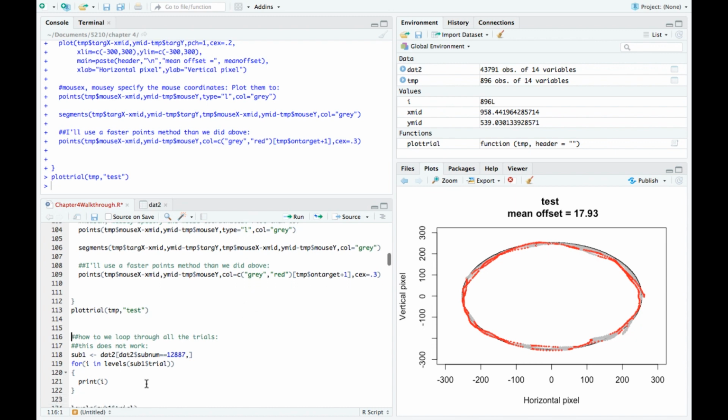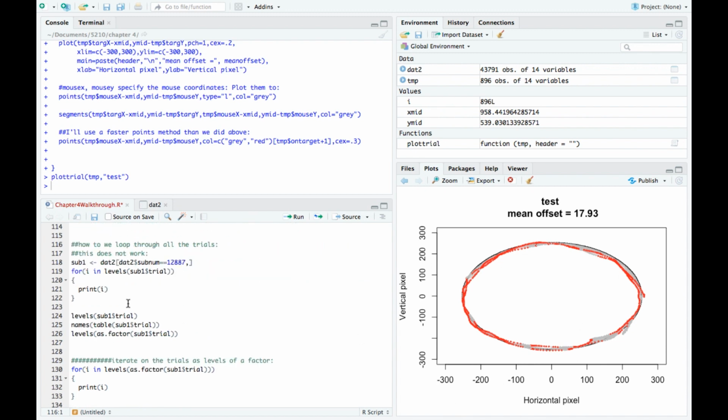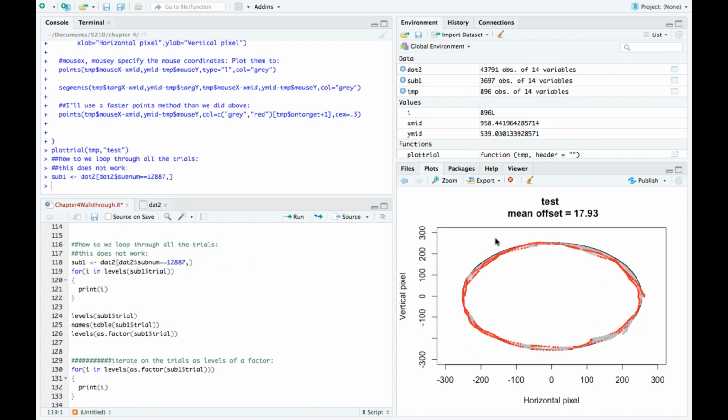Okay, so now maybe I want to do this for every subject. Like I could have done this for every subject and just plotted all 4 trials of every subject. So how could I do that? Let me pick out one subject, but there were 4 trials. So how can I pick out each of 4 trials?